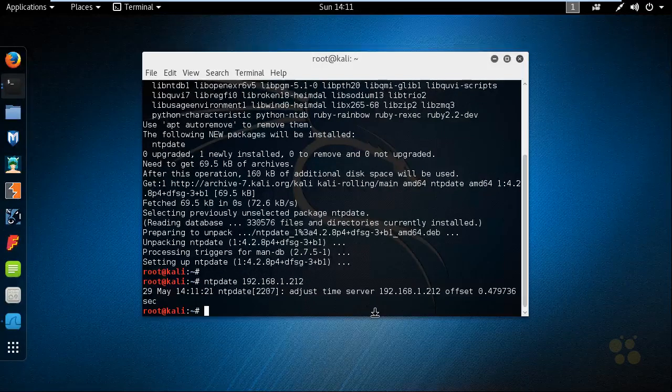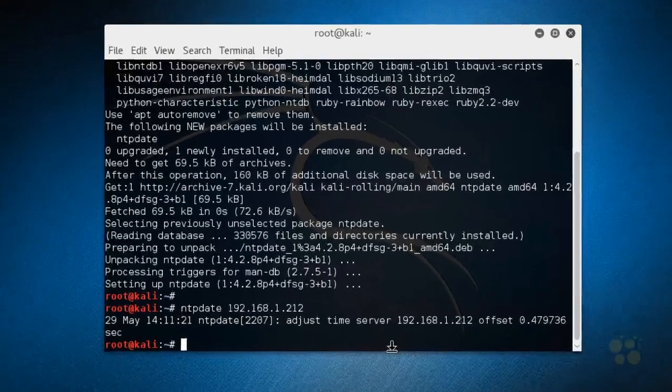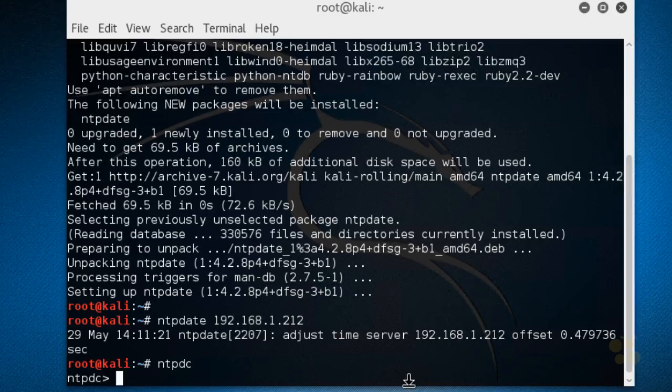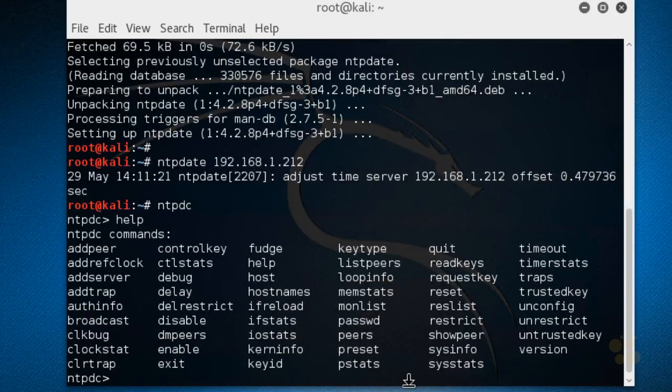Also here on Kali Linux, there's some NTP-based commands that are included in the distribution, including a command called ntpdc. So we'll type that in at the command line and press enter. And that puts us into interactive mode. We can type in help to get help with that command.